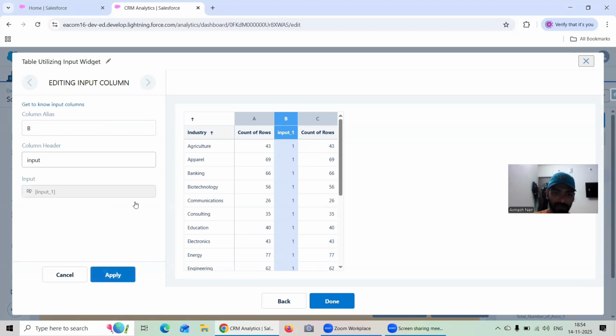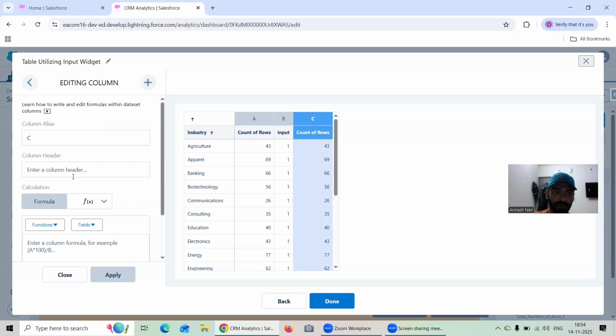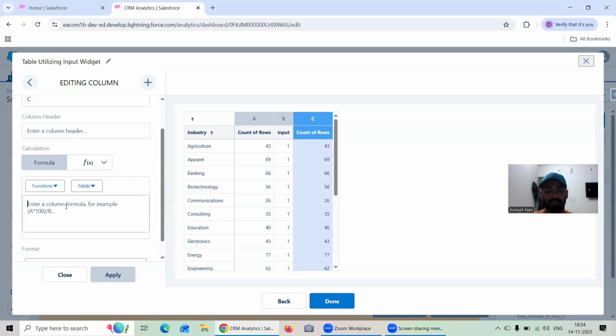Let me click like it as input itself. Let me click on apply. Okay. And further, what I'm going to do is here, I will build up the formula. So I'm going to write something like B by A into 100. So it is like whatever is the percentage of input divided by the count of rows, and what is the count of rows in terms of percentage.